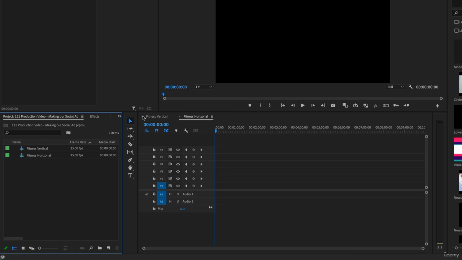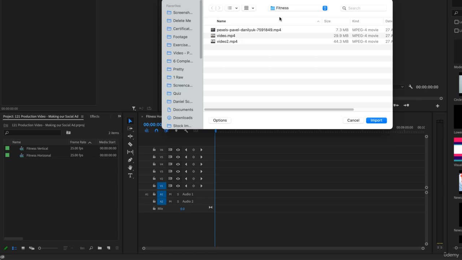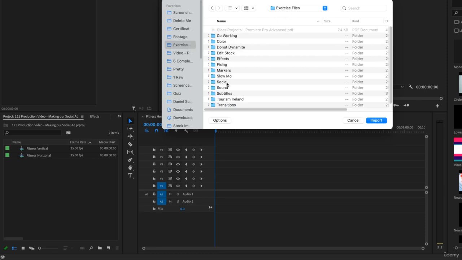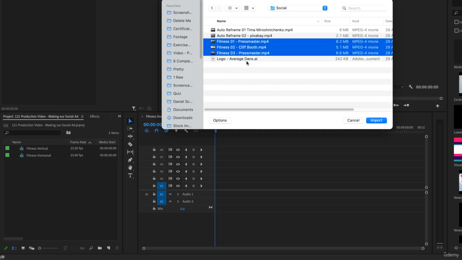Okay, so let's close down the vertical sequence and just have the horizontal. We're going to start horizontal, do the work, and then flip it up. So let's bring in a couple of videos. Double click in this no man's land, go to your exercise files. There's one called social. Bring in fitness 1, 2, and 3, and bring in the logo.